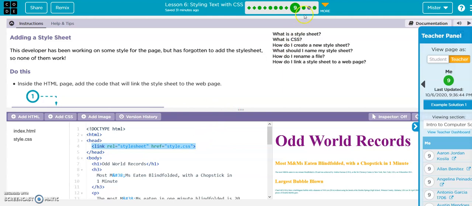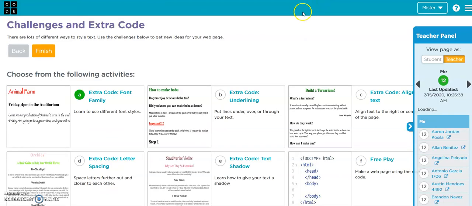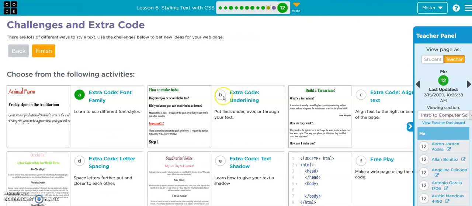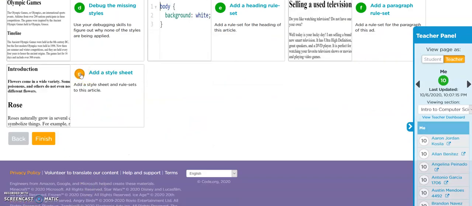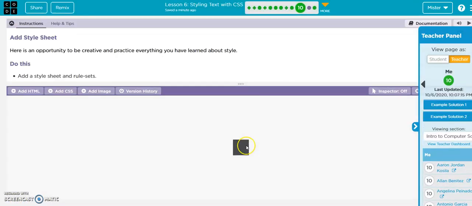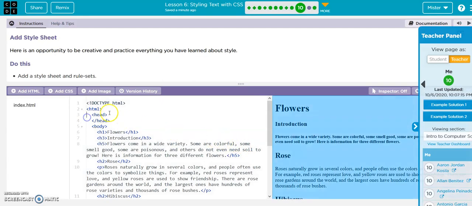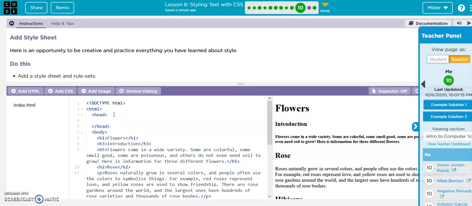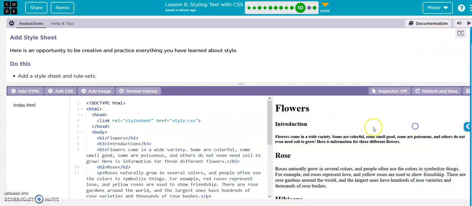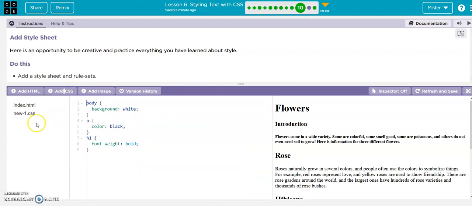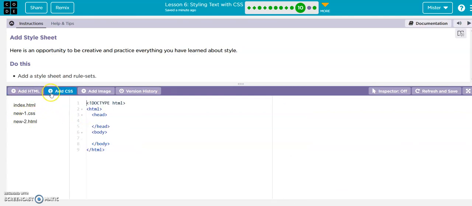Control C to copy. Oh, wrong one. And here it is. Put between the head. Control V to paste. Oh, I didn't save it. That's okay. So I'm going to add CSS. So I just click add CSS again because I didn't save it when I jumped back. All right. New-1.css.